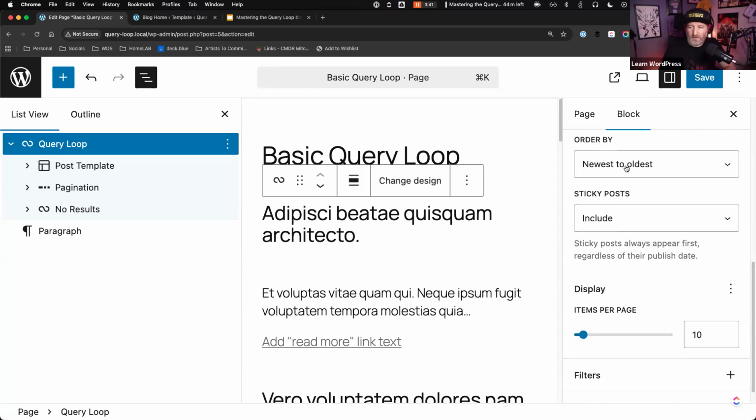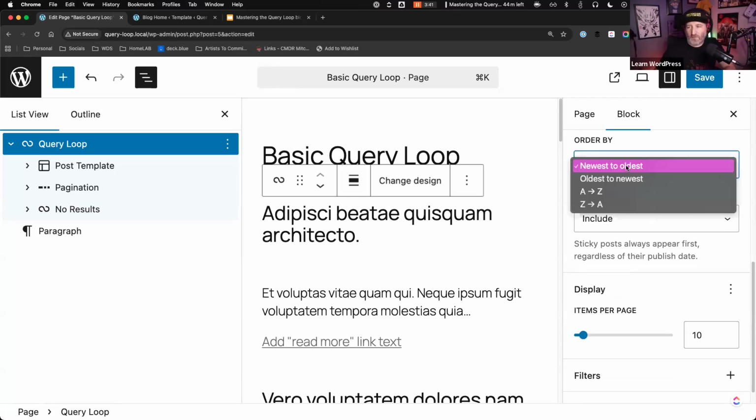And the next thing we want to pick is how we want them to be ordered. We've got several options here. We can either say I want the newest post first, and I want all of the other posts to come in reverse chronological order after that. So newest, second newest, third newest, etc. Maybe I want it backwards from that. Maybe I want the oldest post to be first, and then the newer posts to come after that. Or maybe I want them in alphabetical order or reverse alphabetical order.